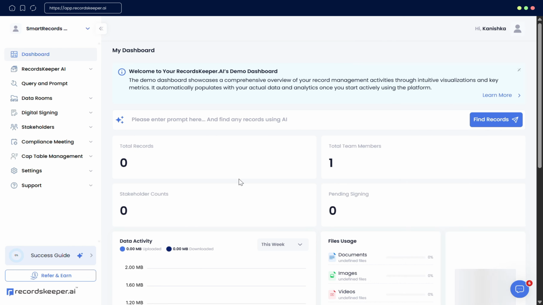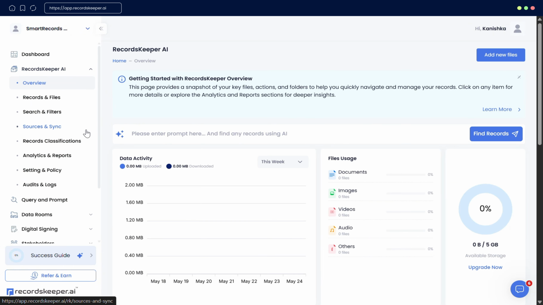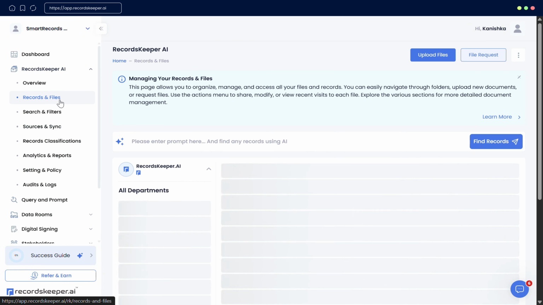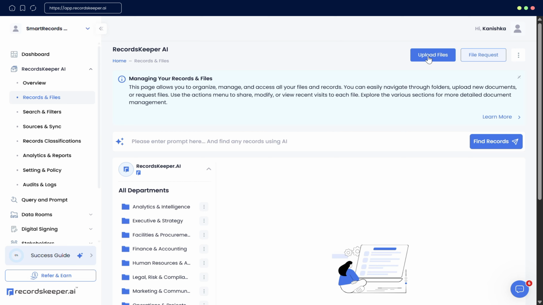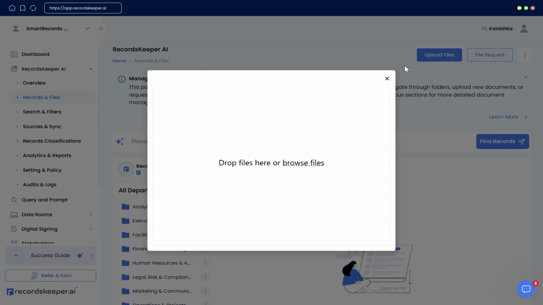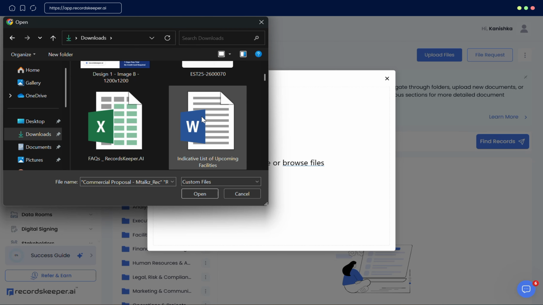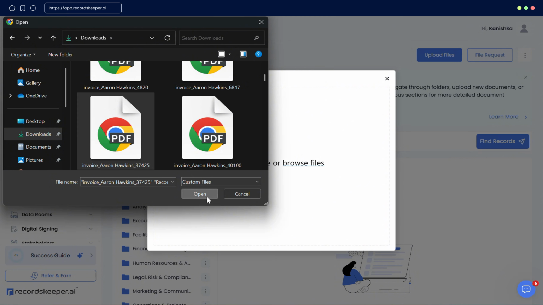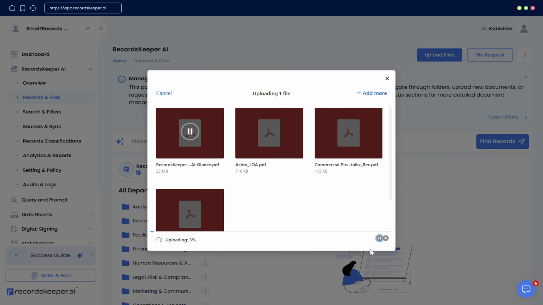Now here's the fun part. Uploading files is everywhere in the app. See this upload files button? Let's click it. I am selecting some documents. Yes, yes, and yes, just like drag and drop anywhere else. Simple as that. Watch this.